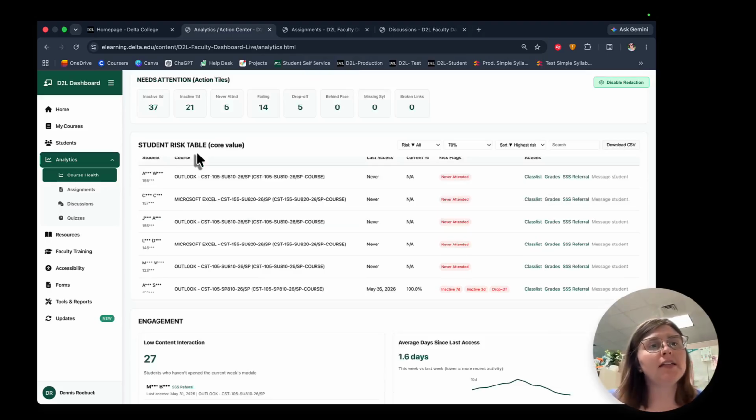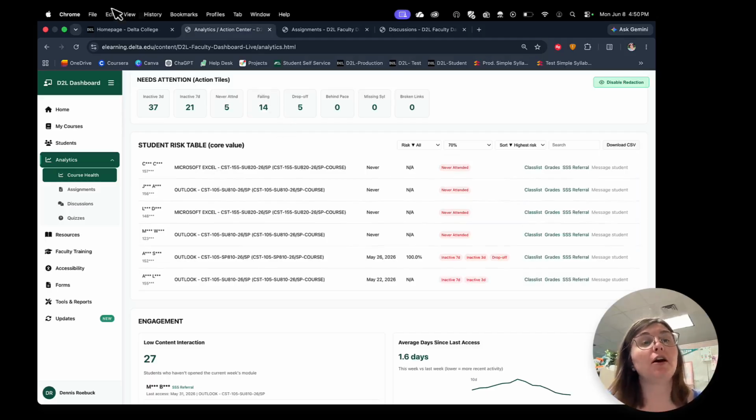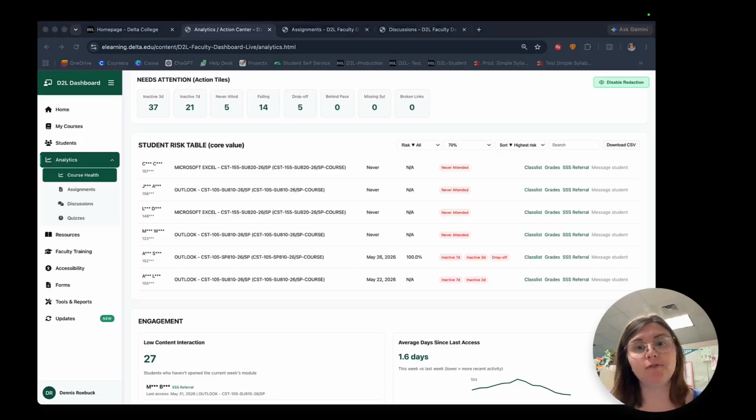The next tile is the student risk table. So just like the student section, this particular tile will show all students that are considered at risk within all courses or whichever course the instructor is currently viewing.